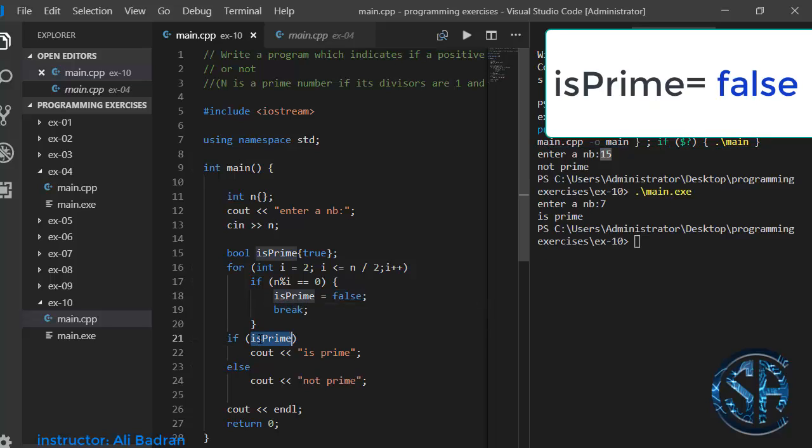Perfect. Now if is prime, this is false, so this statement will not be executed, and this one will be executed. That's why we see not prime.